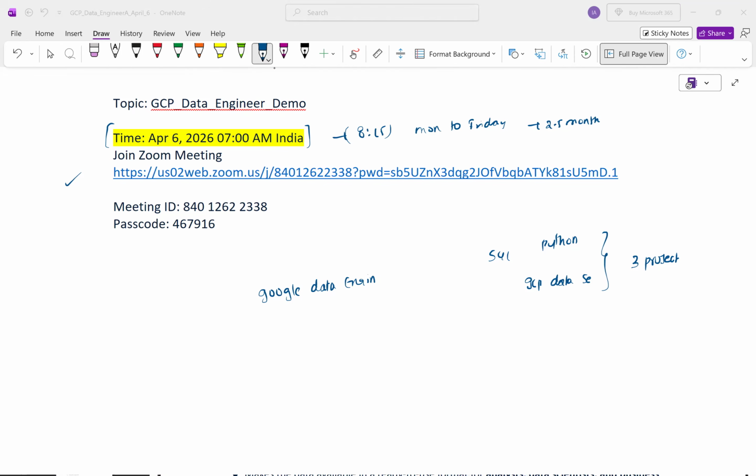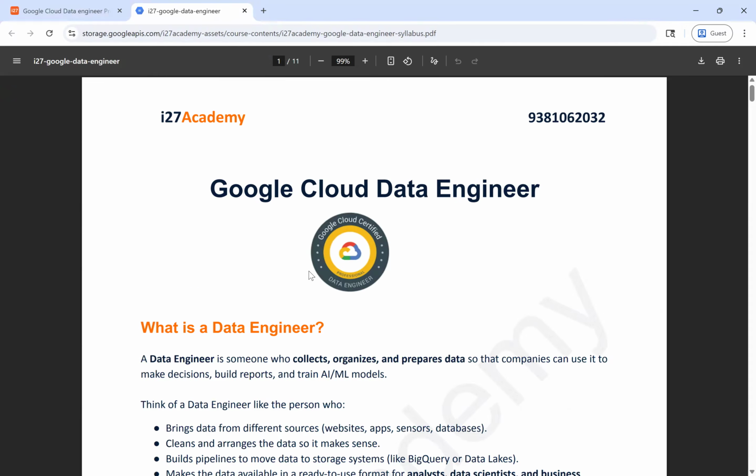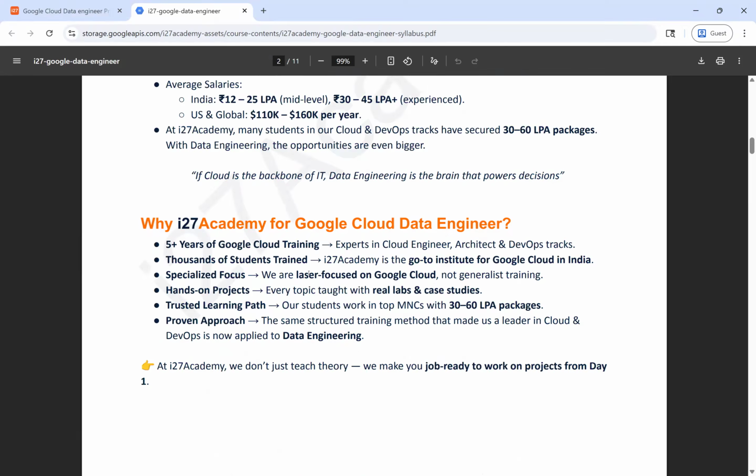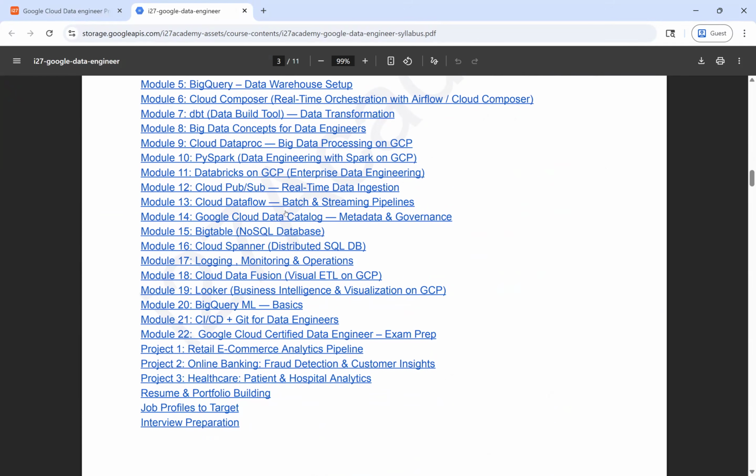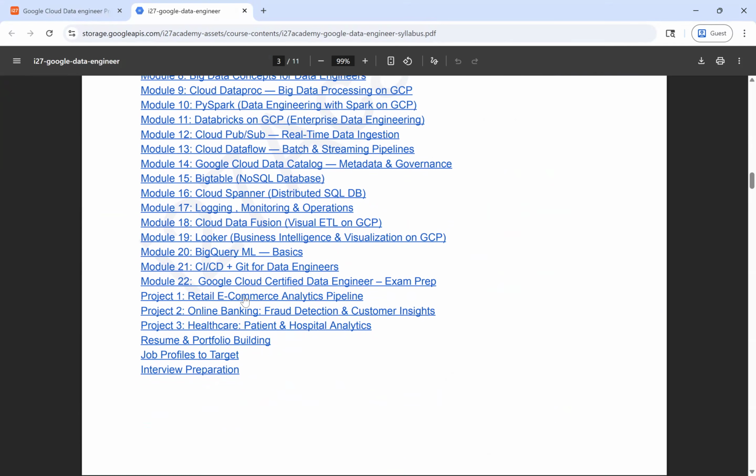If you go to the content, let me show the content. I'll be starting from the basics, and at a very high level, we'll be covering BigQuery, Cloud Composer, Dataproc, PySpark, Cloud PubSub, Dataflow and Bigtable. Whatever you see here will be part of your complete end-to-end program. And lastly, we are trying to cover at least 3 projects in different domains: e-commerce, banking, and healthcare, so that you'll be well versed with different domains and technologies.